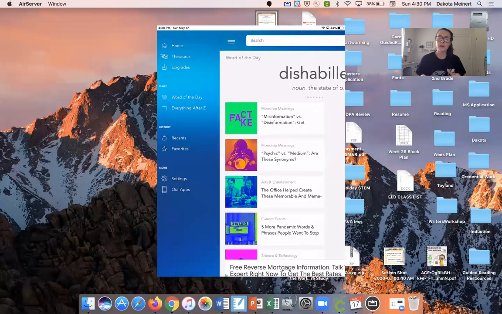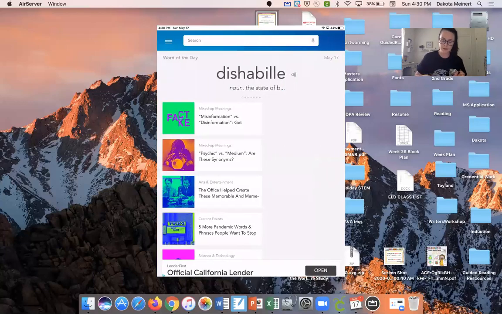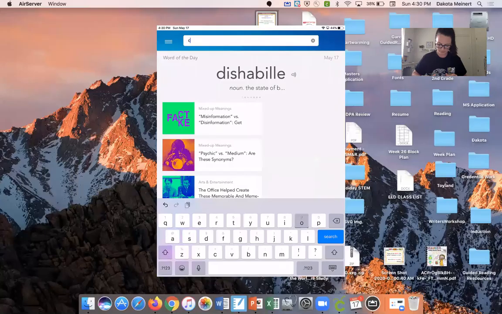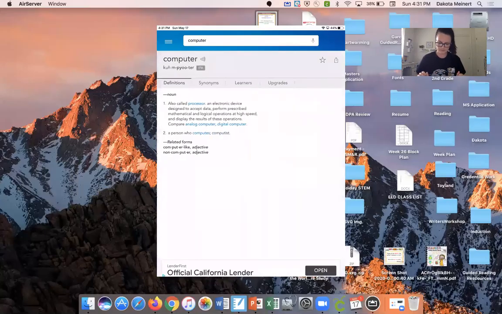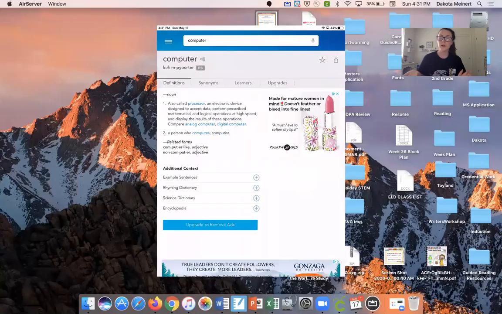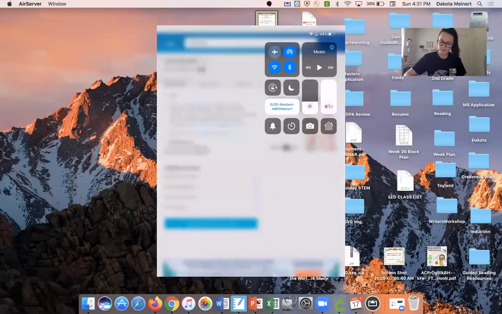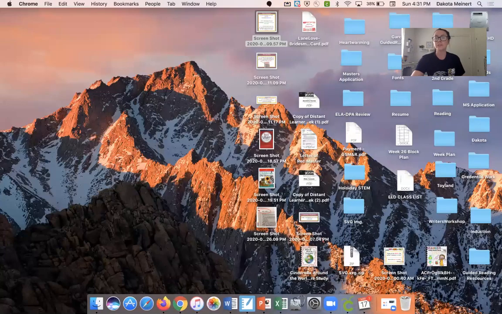So if we want to look up the meaning of a word, let's see, I might just type in computer. Okay, so it comes up just as if it was a dictionary, like a book. So computer, also called a processor, it tells me the meaning of it and it shows us the parts of speech and then even some related words. So that's just one way that you guys can use a dictionary during this time.